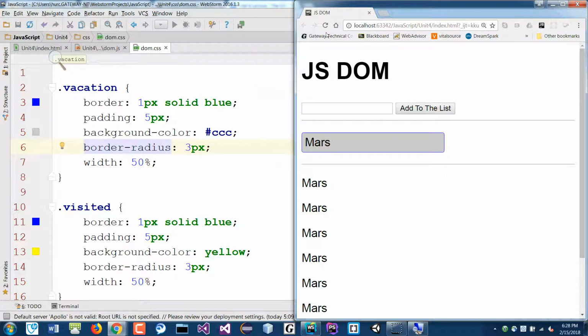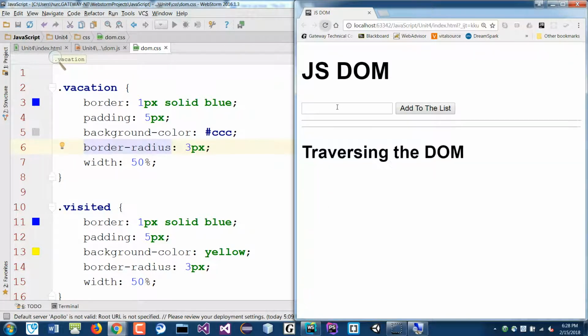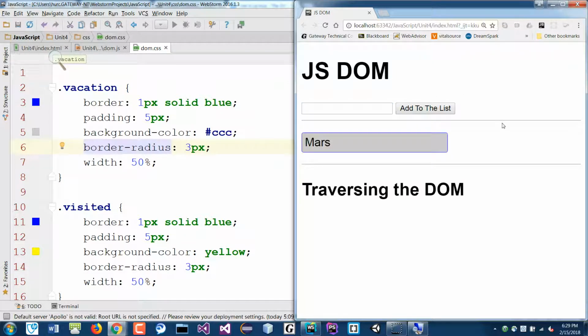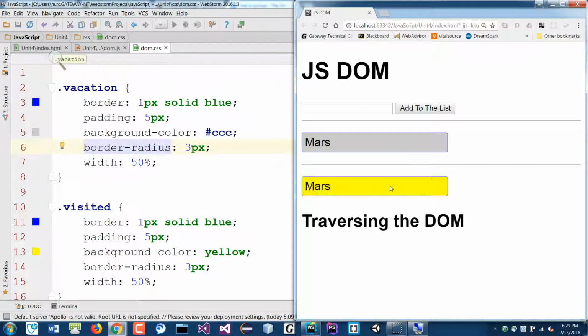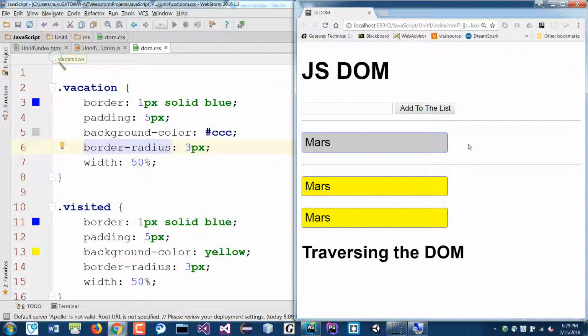So go back to my file, I save it, refresh, and try again. Mars, I got that. I click and I add it to my new list, so I'm good to go. We just need to take care of deleting that from the list.